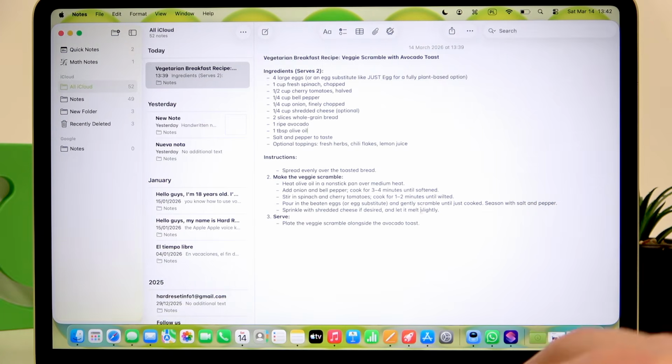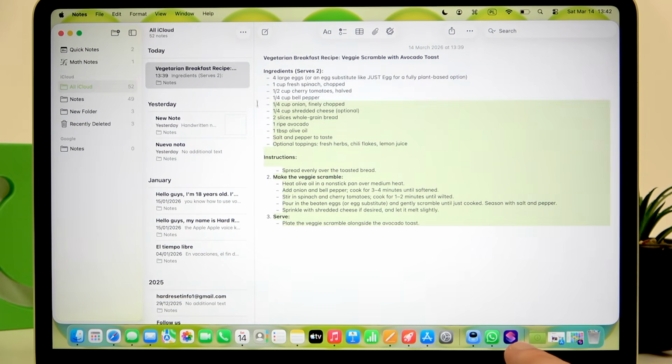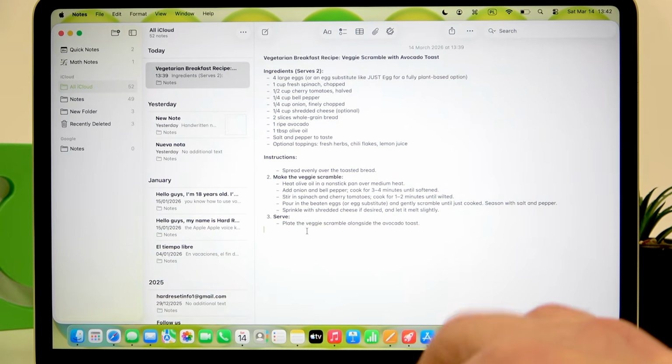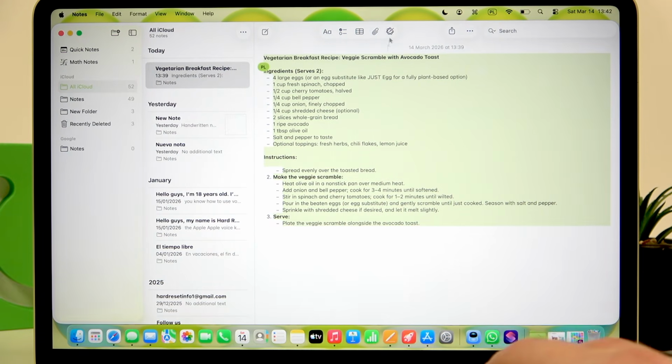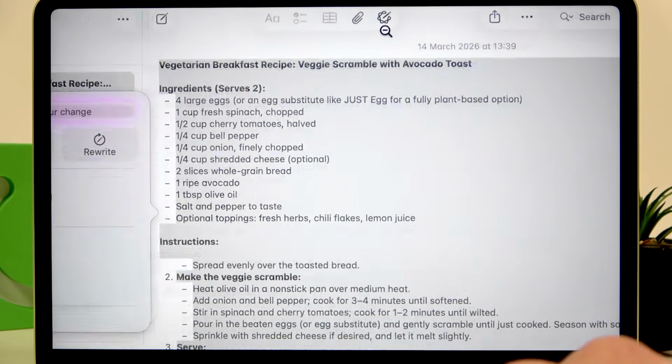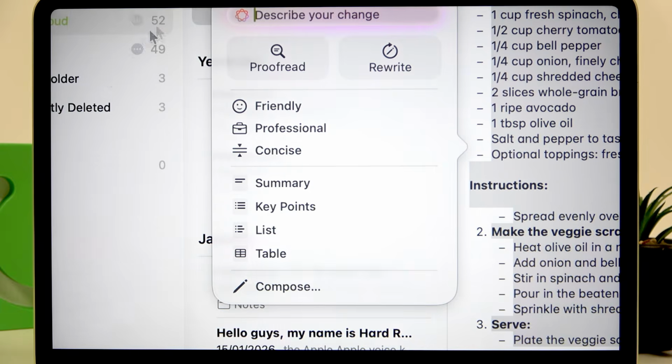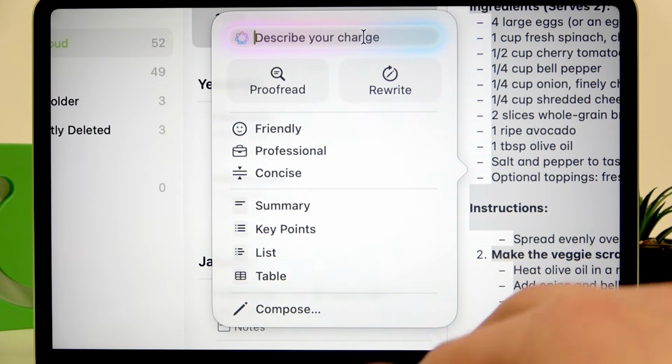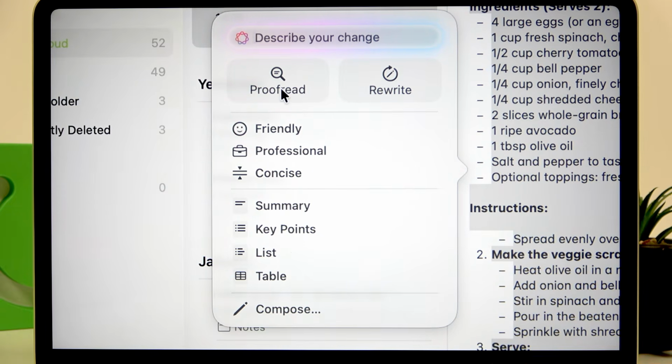Now, one of the most noticeable features is the writing tools, which are available basically in any program where you have to write something. So, for example, in the Notes application, we have a dedicated icon for the writing tools. When you select any text in here and click right here, you'll open the writing tools where you'll be able to either describe your change to the chat, or you can also proofread, rewrite your text, change the style of it, change the format, or the composition of the text.